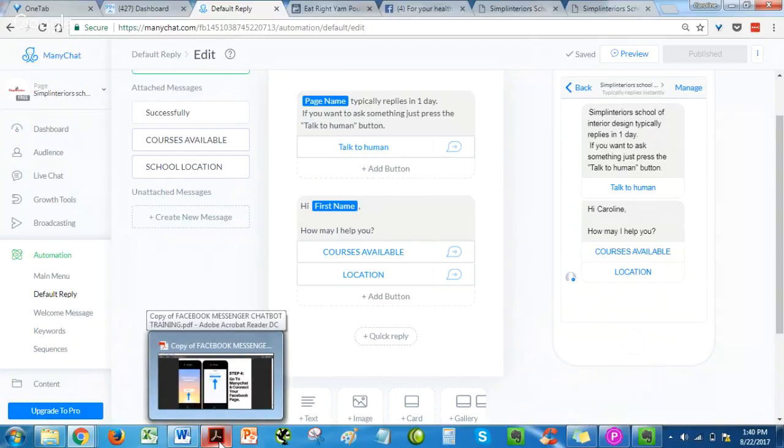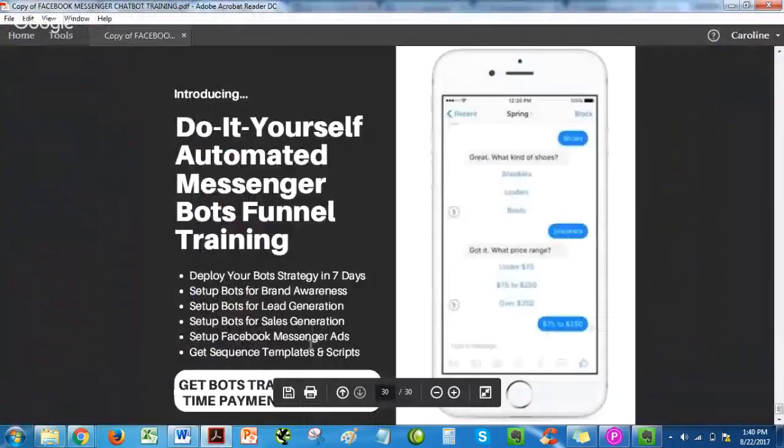So that's it about setting up your first Facebook Messenger chatbot.